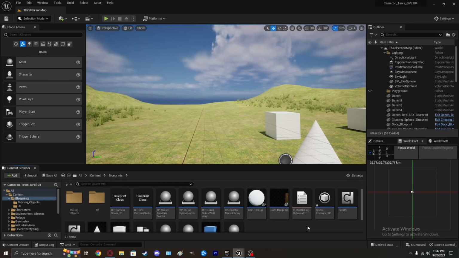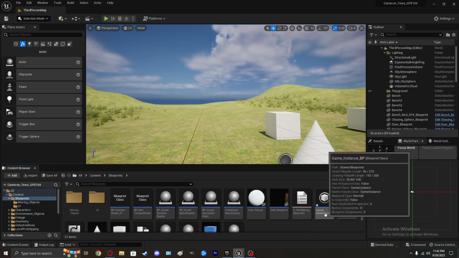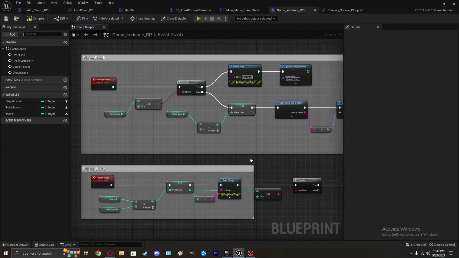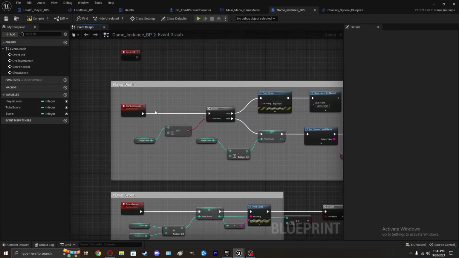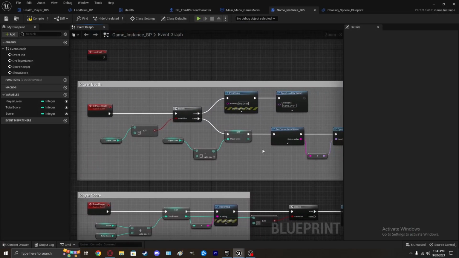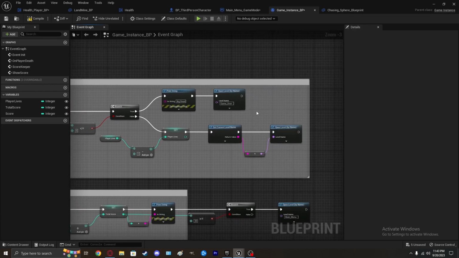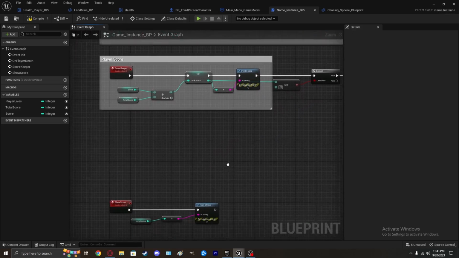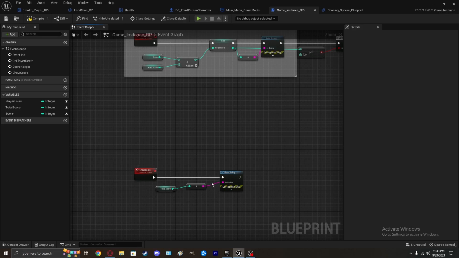Alrighty, for the game mode in the game instance section of the project, we have the game instance BP, which controls the logic for this particular level. We have the on player death, and it sets the player lives, and it will eventually kill the player if they run out of lives. We have the score functionality, which is the win condition. And we have this little bit of information to show the player the actual score they have.